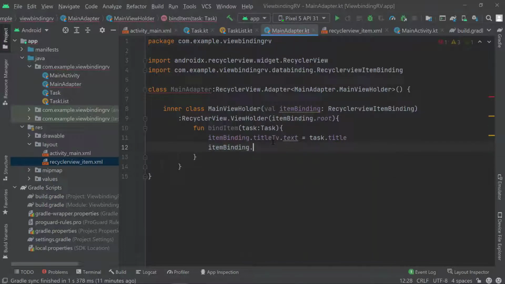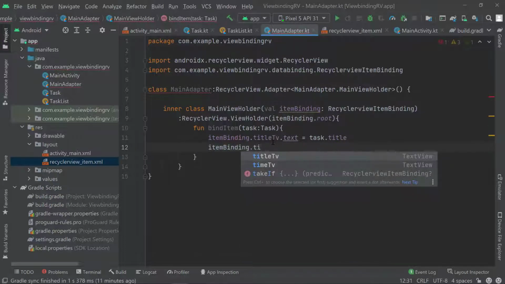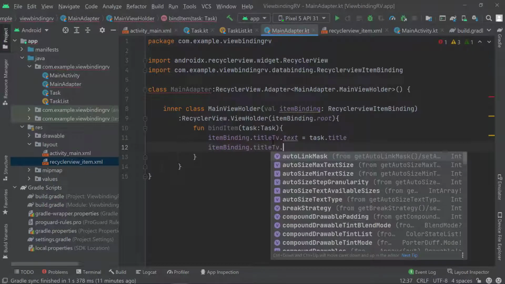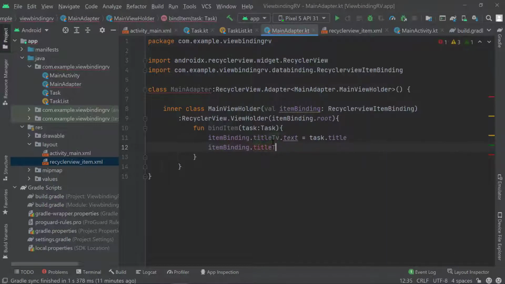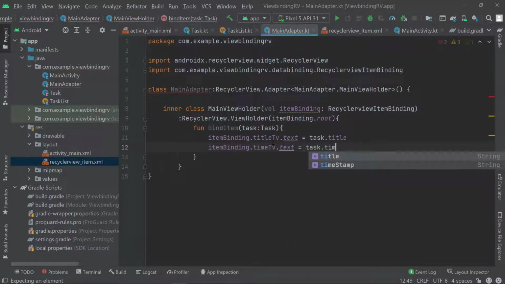And now the same goes for the other item that we want to access. And here, the other item, the other text view, was this timestamp text view here, and this is not going to be title but time TV. So here the text should be task.timestamp, like so.